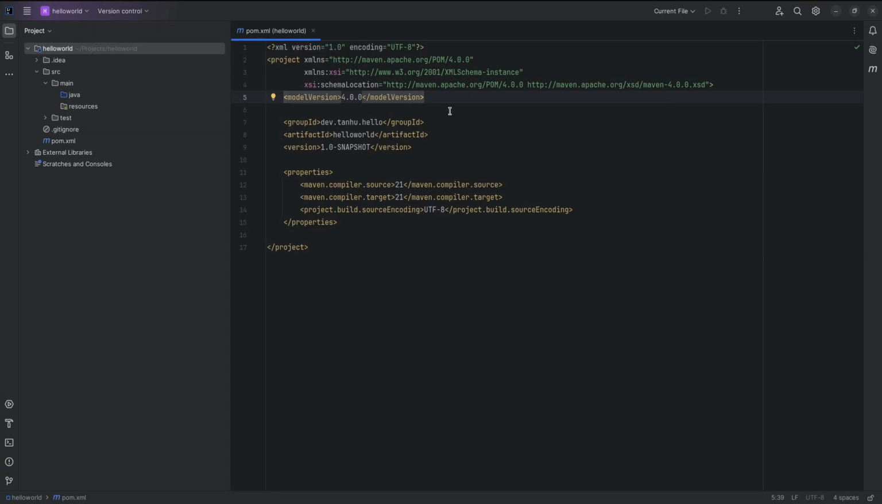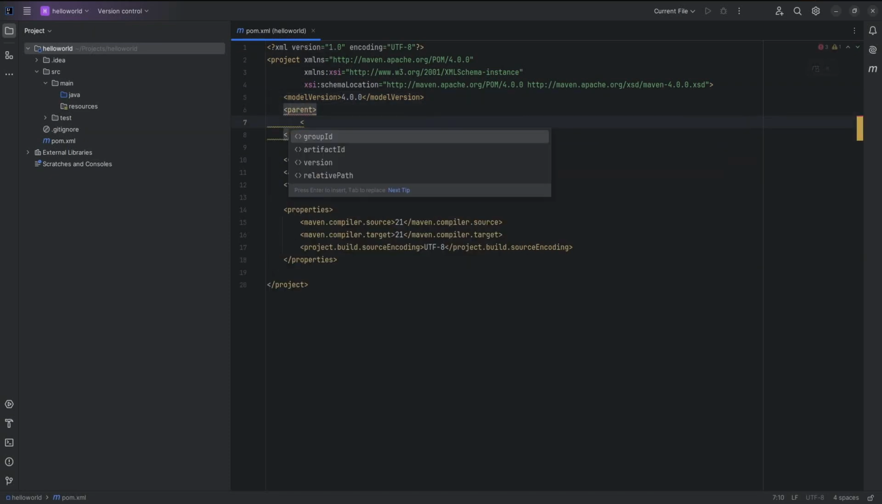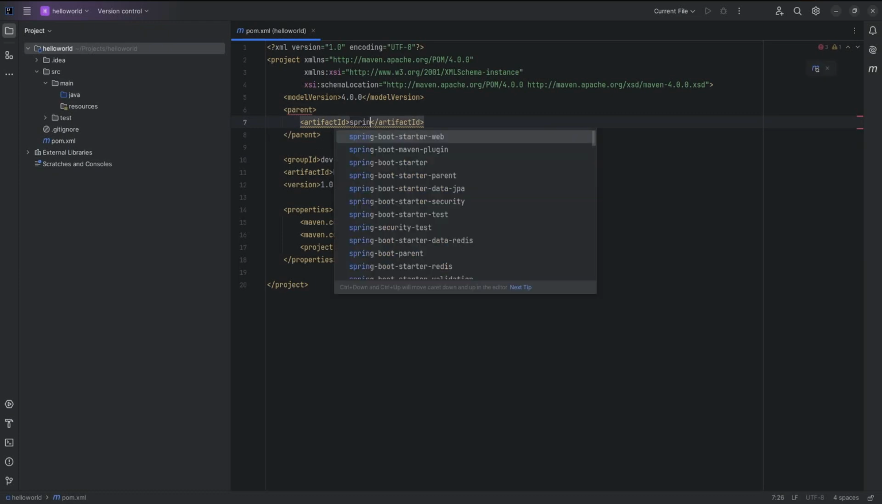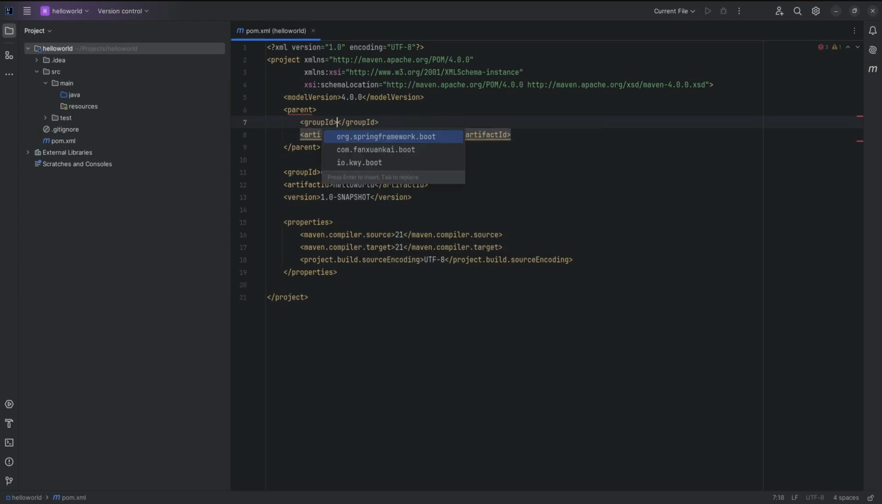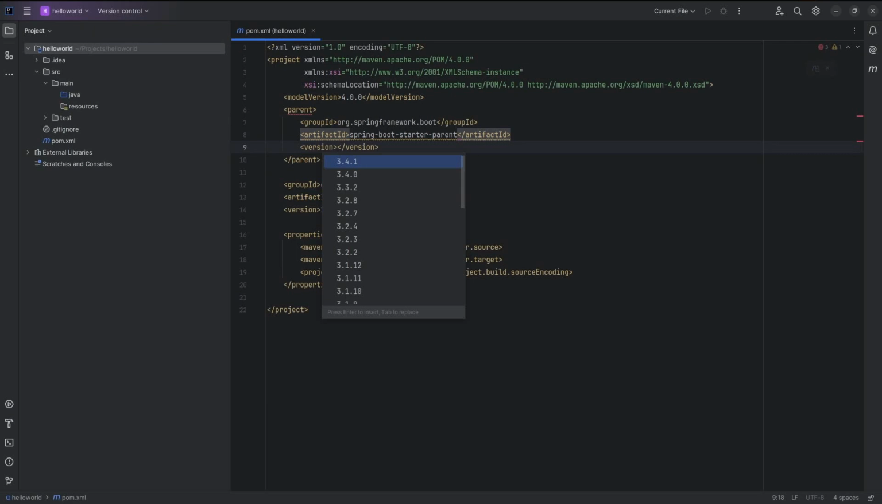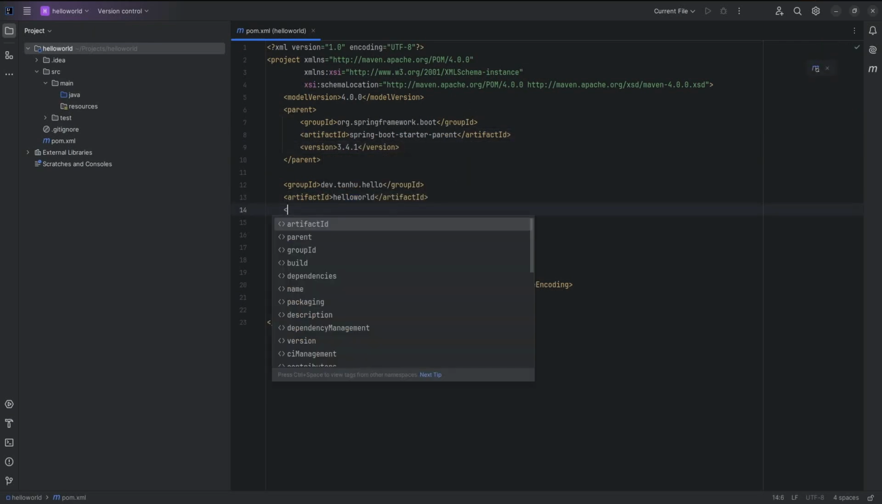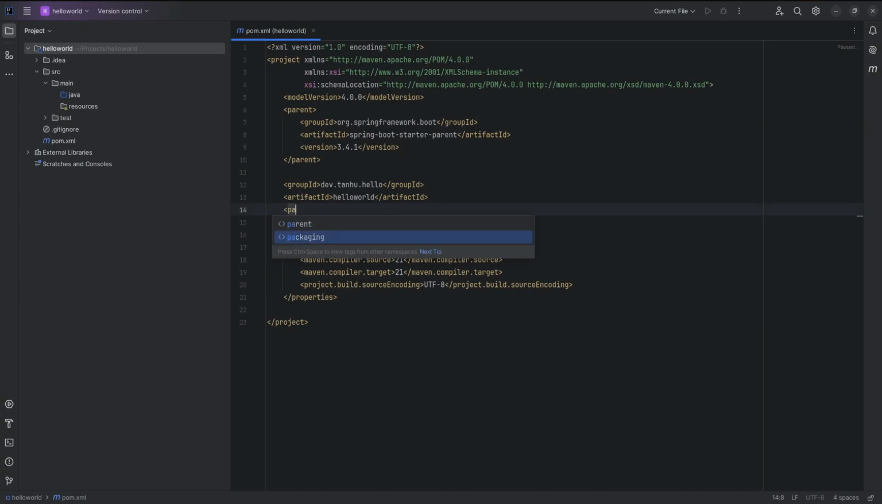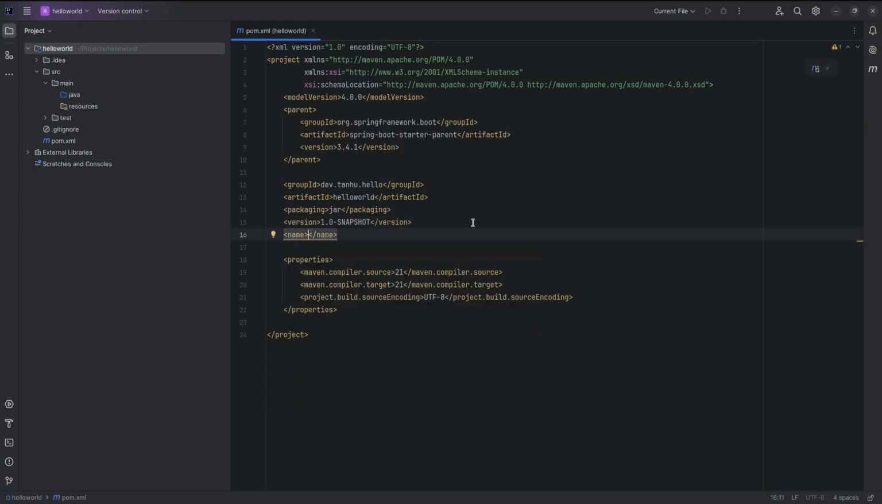Update the fields to convert this into a Spring Boot project. Define a project parent. In artifact ID fields, Spring Boot starter parent. Group ID org.springframework.boot. Add the packaging field and set it to jar. Add a name field with your project name.